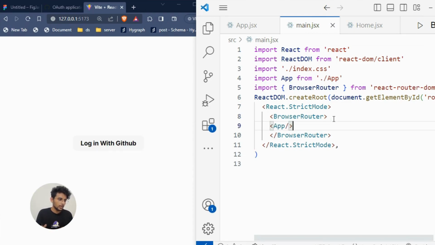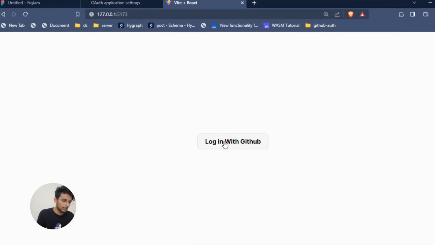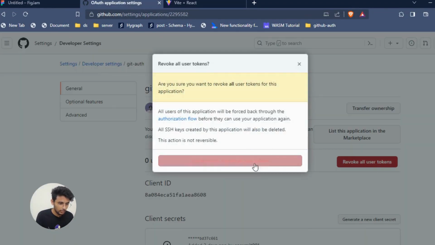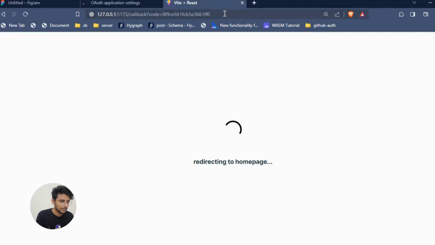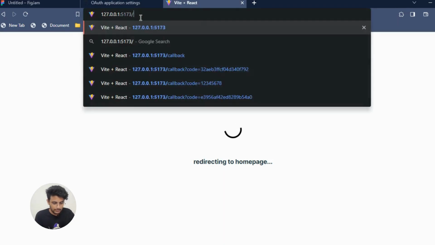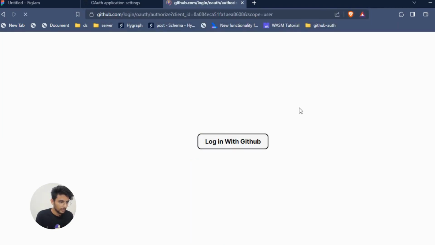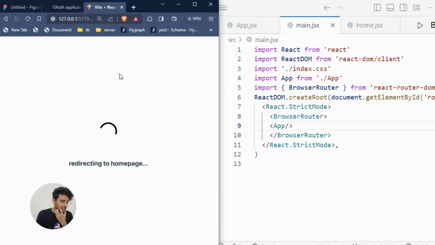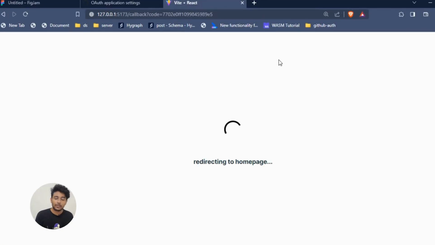Now this should work. Let's see if it's working or not. Let's click the login button. As you can see, we are redirected back to... Let me first revoke all the users, so we can go through the authorization page. So this is my authorization page. When I click authorize, it is opening this component. We have successfully redirected the user to this callback component.